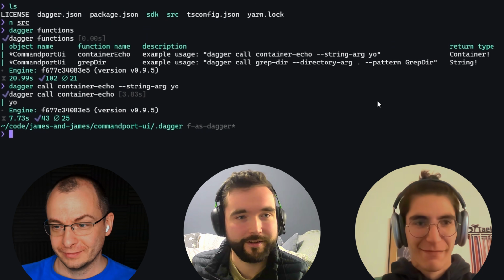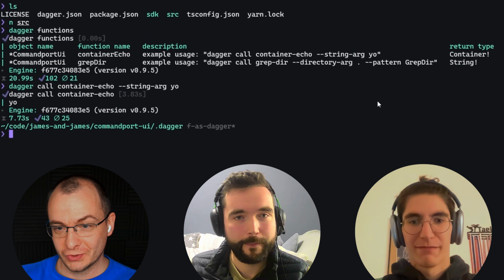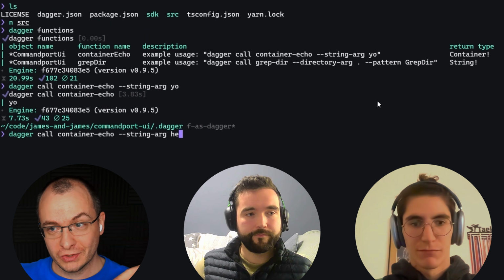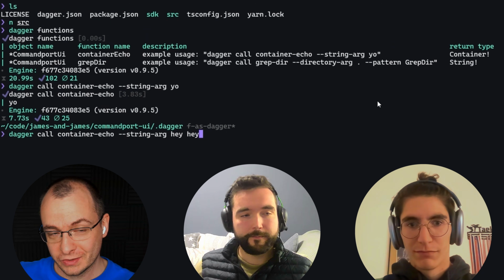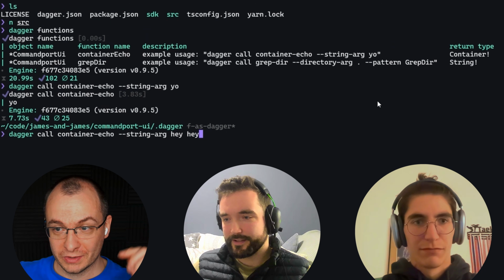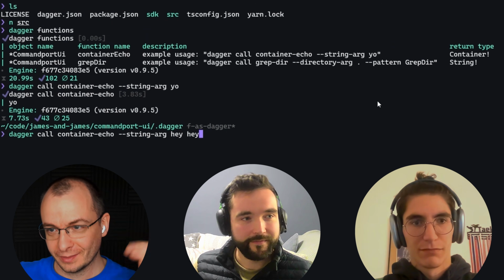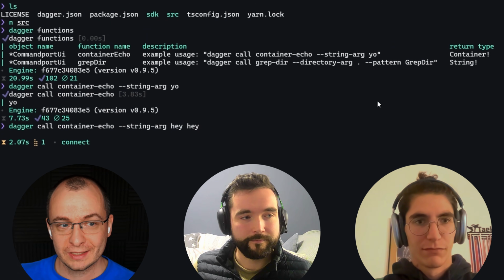So you can change the string to something else. And if you change it and run it again, what I would expect is for it to be slightly quicker. Exactly, because the first time it runs, it just needs to pull some dependencies. The second time, it should be quicker.